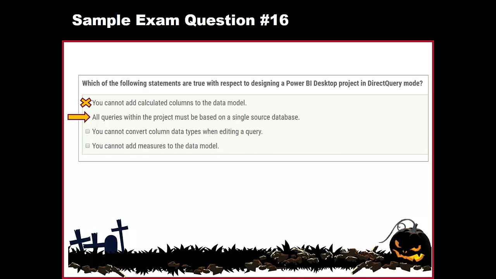Next question, you cannot convert column data types in a query. That is true. So anytime you want to convert column types, you basically have a SQL statement that is your data source, and in the SQL statement, you convert the data type of a column at the database level, so by the time it comes back to your Power BI Desktop project, you don't have to worry about converting it because it's already in the correct type. Okay, and then the last one, you cannot add measures.